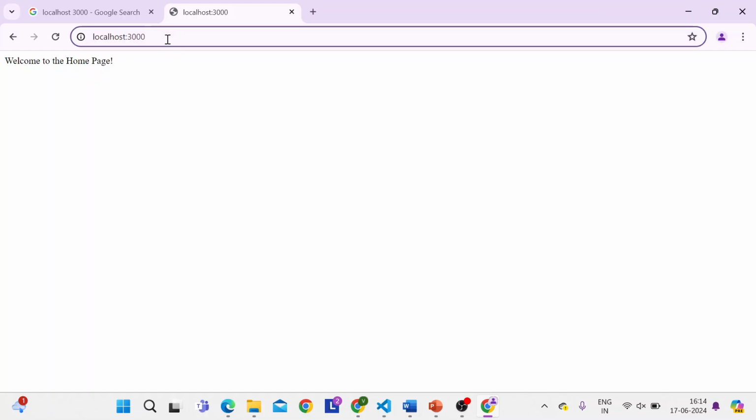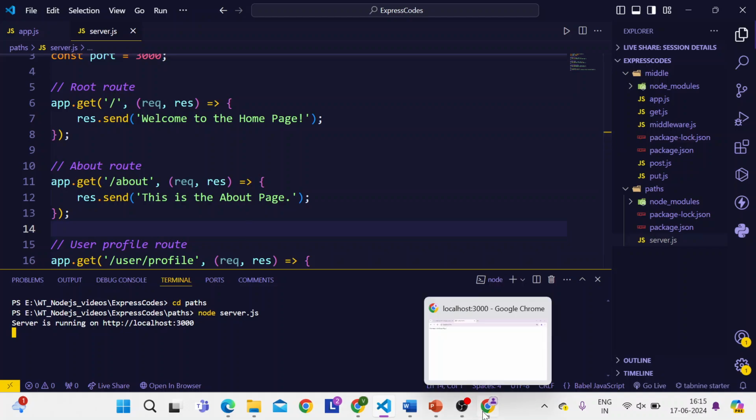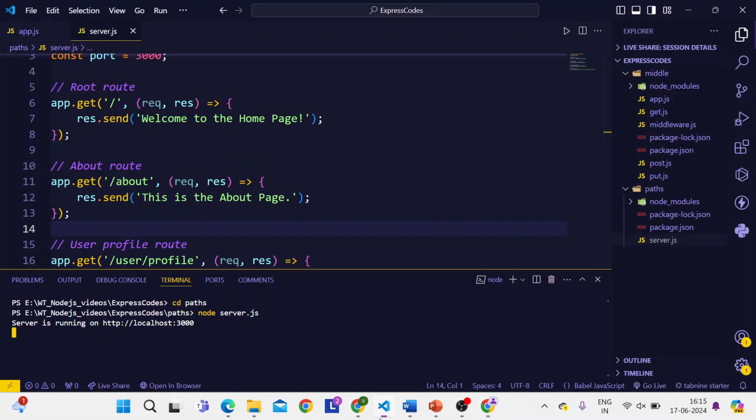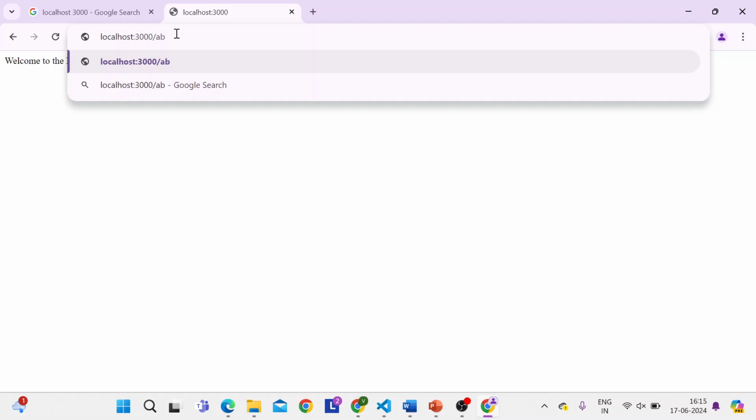Now let's use the different routes. If you observe, welcome to the home page was the endpoint for the route path forward slash. However, the forward slash is not visible in the URL path here, but it is still understood that it is a root route. Now let's go for about. All we have to do is just add about. So here we got, this is the about page.